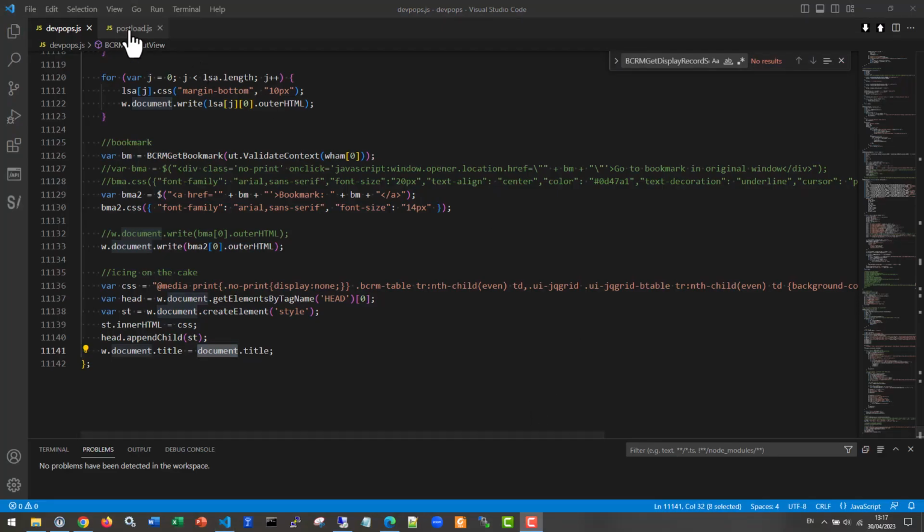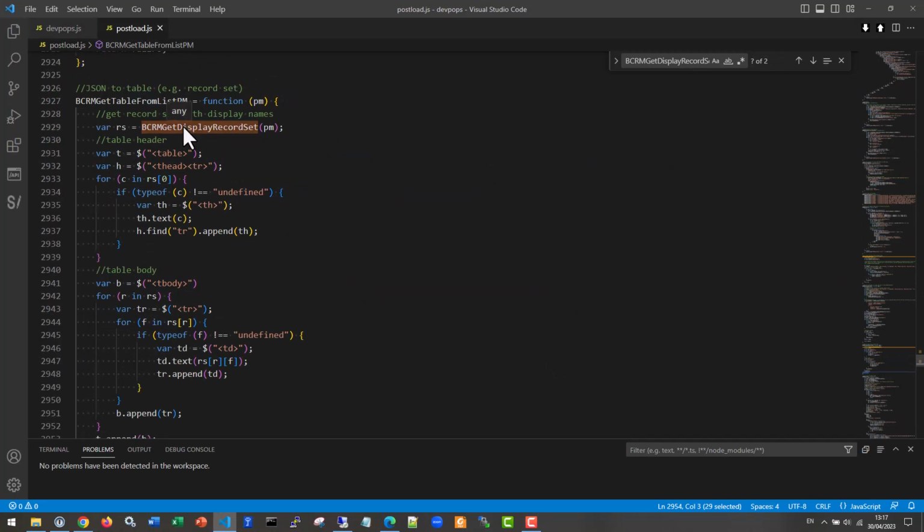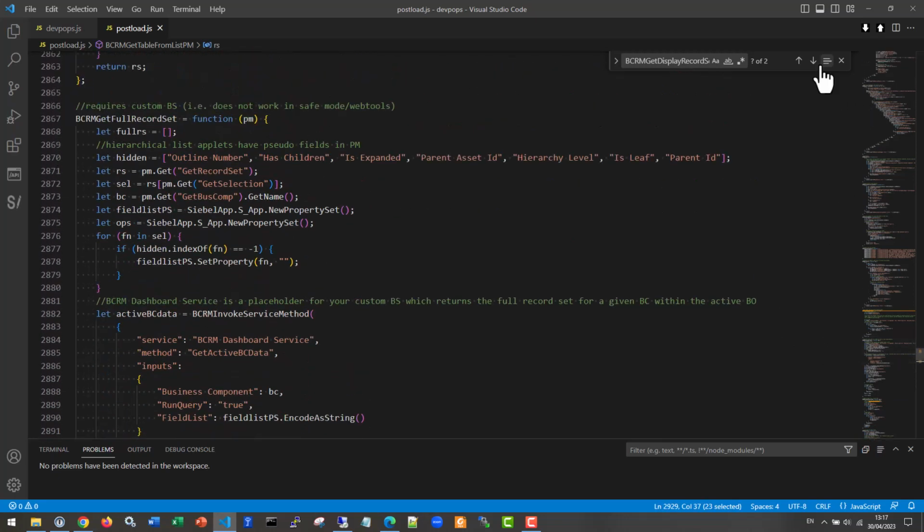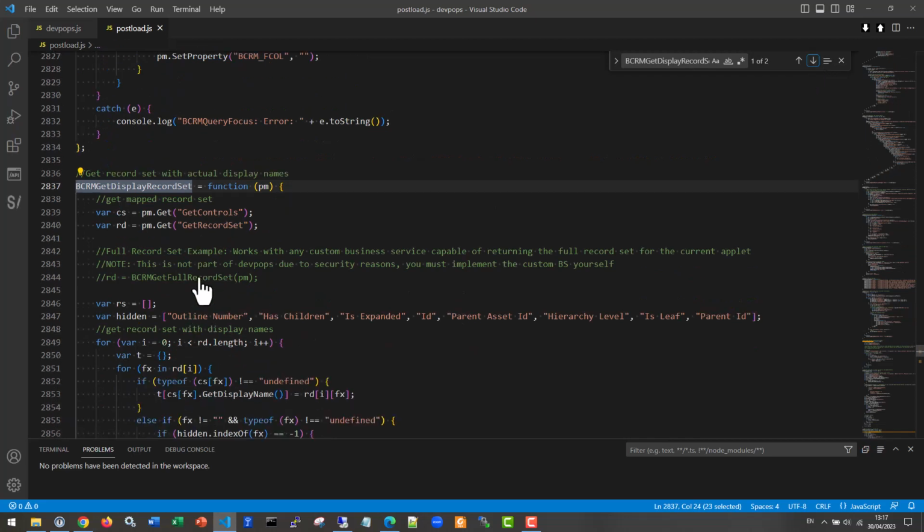All right, let's go back to that post-load code where we get that display record set. So we have a special function that returns the record set with the display names of the columns. And that uses the record set, so RD, record definitions or whatever, get the record set from the PM. Now we know, having worked with Open UI for so long, the PM always includes the records that the applet currently shows. So maximum 10, or if you're in more mode, maximum 20 records. But definitely not the entire query set if it's more than 10 or 20 records.